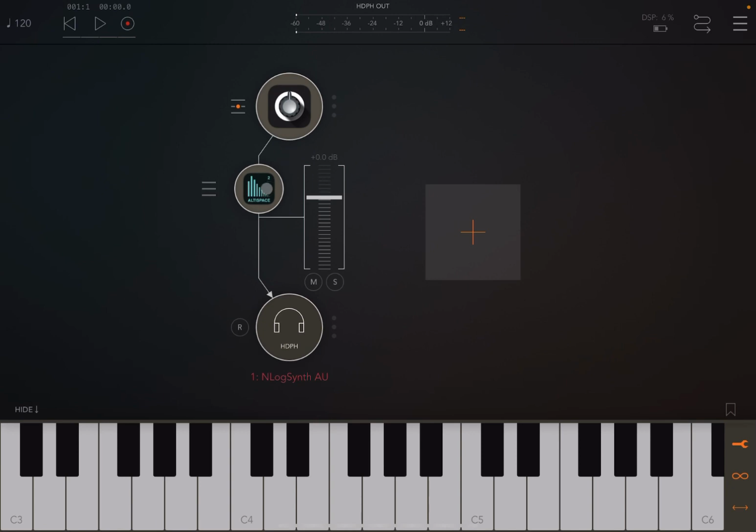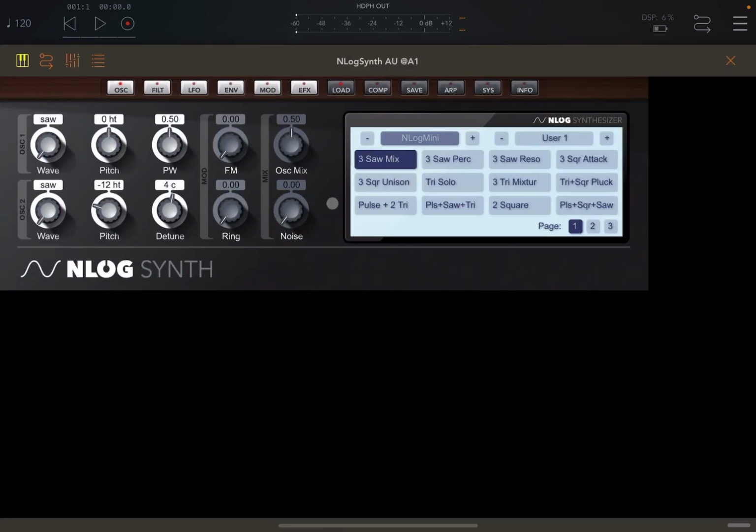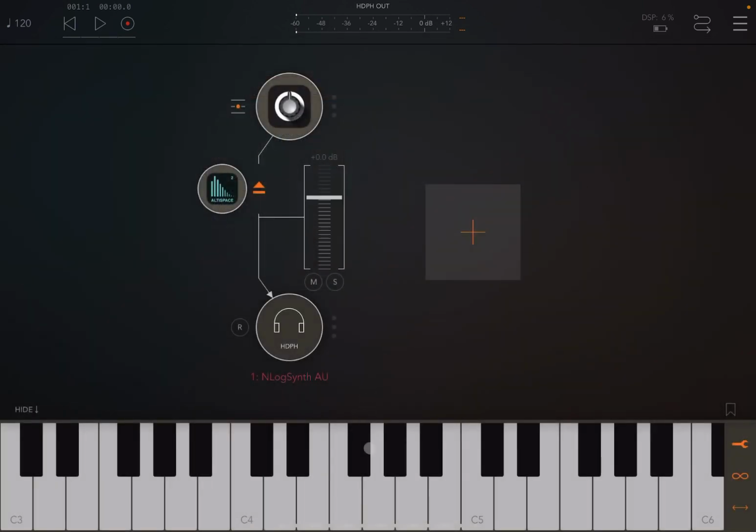So I'm inside AUM, so let me disable AltiSpace 2 first of all, and I have loaded the Analog synth. I selected just a saw mix. The saw mix sounds like so. As you can hear, there is no effect applied to that saw mix. There is no reverb, chorus, etc., which is what we really want.